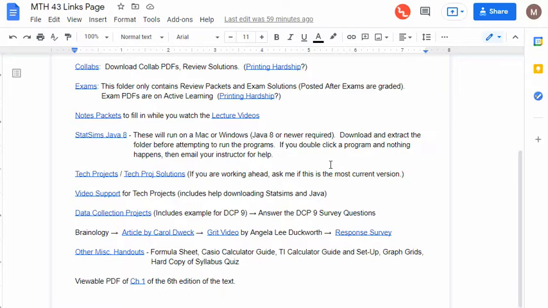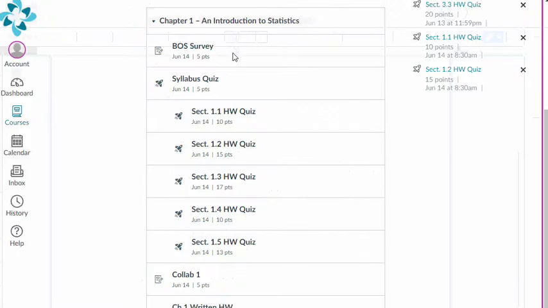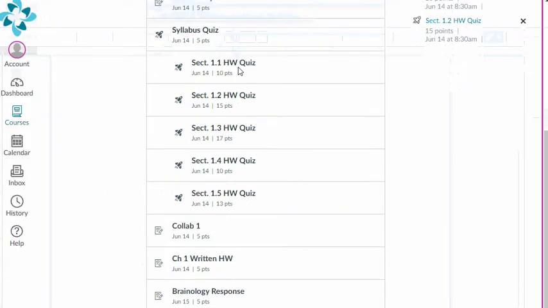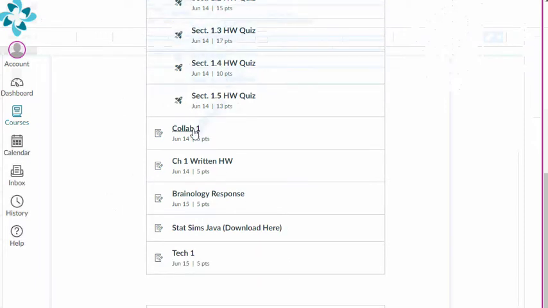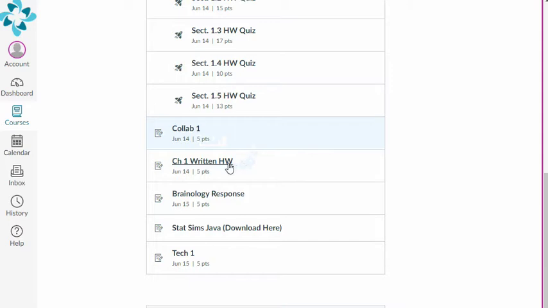Alright, so I think we've got a pretty good picture so far now of what prepping for Collab 1 looks like. So what's the rest of the cycle look like? Well, we can get some sense of that through looking at the Module 1 in Active Learning. After we've done those quizzes, then we would take the collaborative and we would submit that. We would complete our Chapter 1 written homework and we would submit that. And then the final piece is a technology project for Chapter 1.